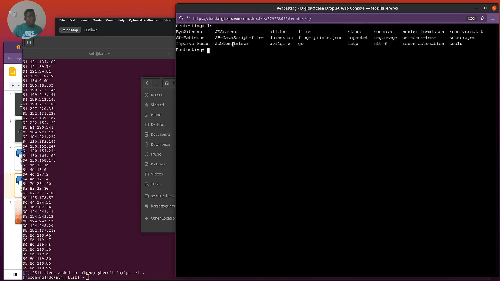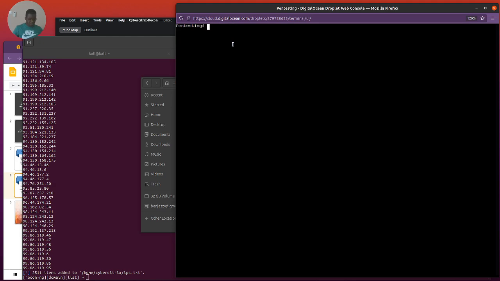Over here, do I have a folder for bug bounty? No, let me just make a directory called bug-bounty. I'll cd into bug-bounty and clear the screen. So over here I'm going to run updog. I want to use updog to bring in stuff.